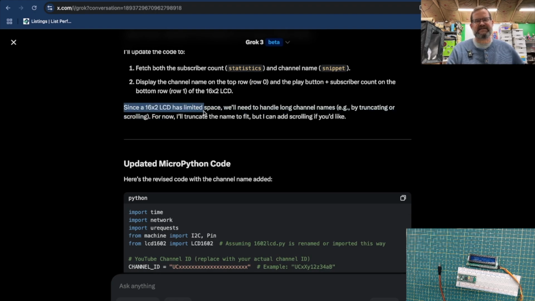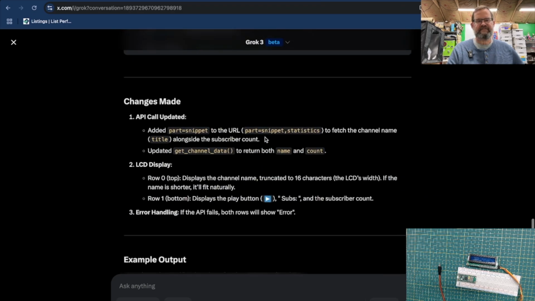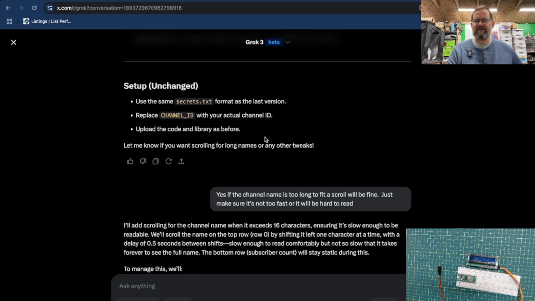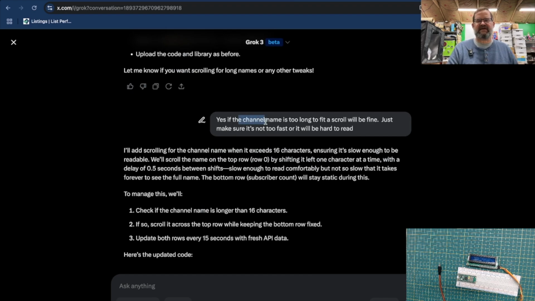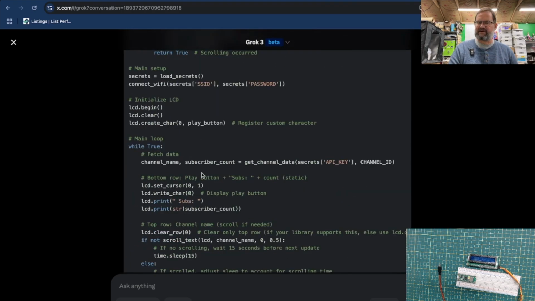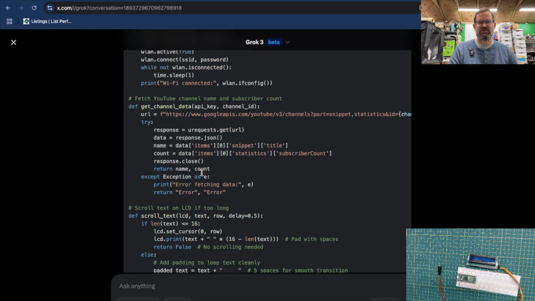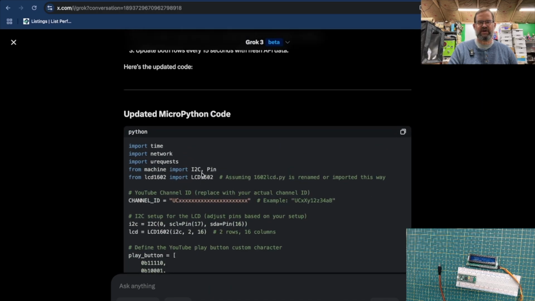Oh, also, I thought this was interesting. 16 by 2 LCD has limited space. We'll need to handle long channel names by truncating or scrolling. For now, I'll truncate the name to fit, and then it made the code again. And before I ever touched any of this, I said, yes, if the channel name is too long to fit, a scroll will be fine. Just make sure it's not too fast or it will be hard to read. And so it did. It took that change, and this should be our final code.